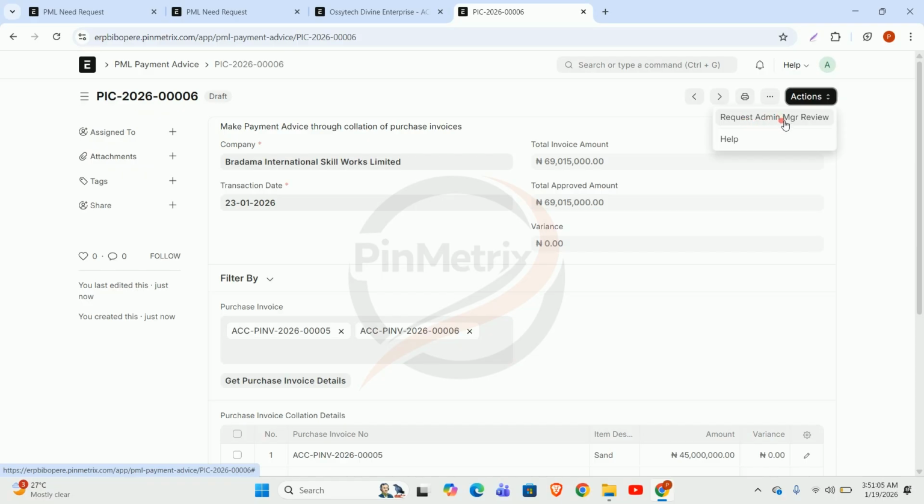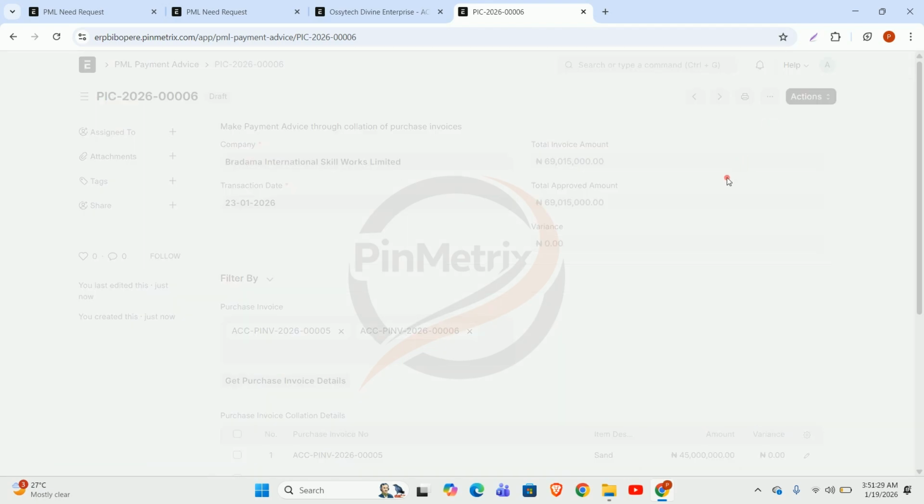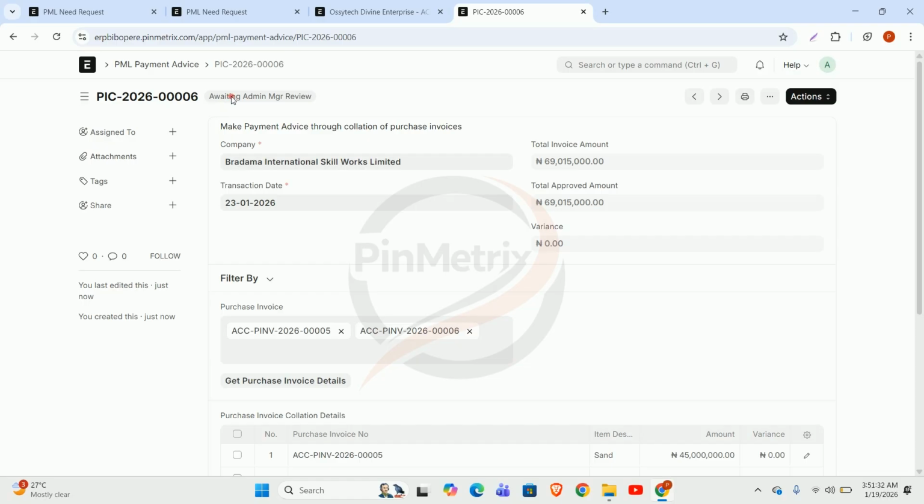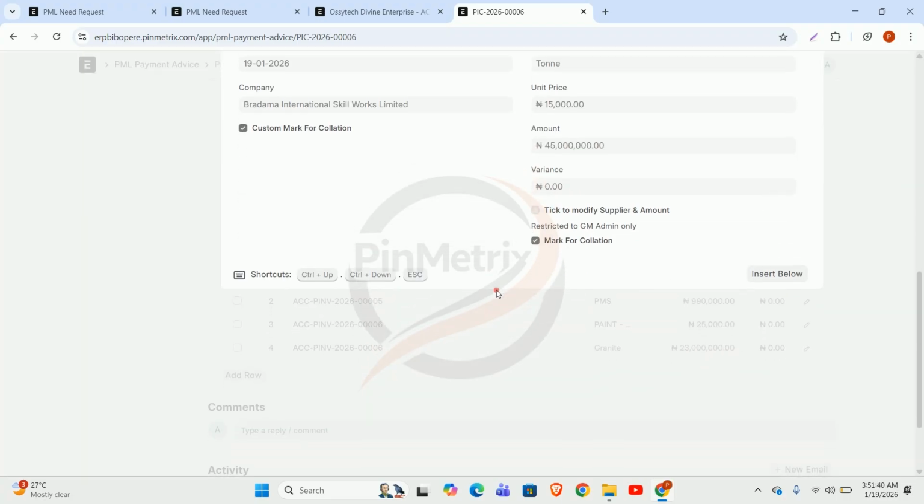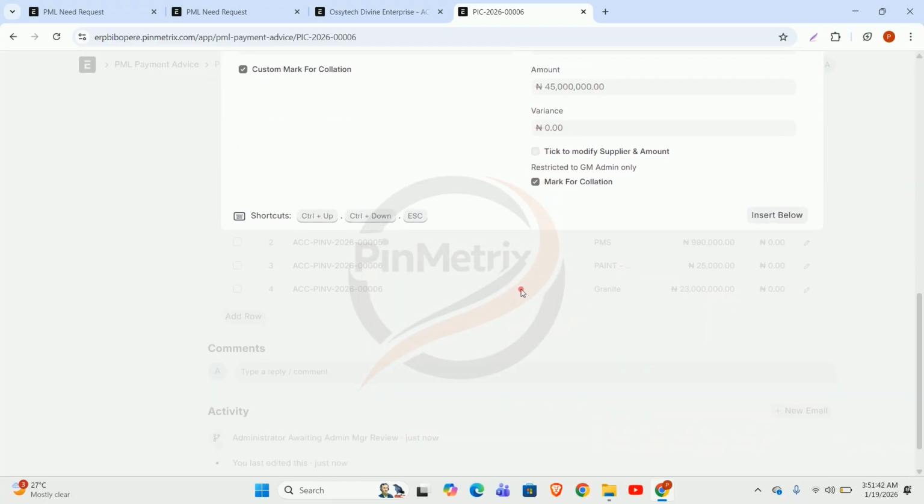Now under the admin department there is the admin assistant. I think the admin assistant is expected to collate all this, then he or she will send it to the admin manager for review. So, request admin manager review. You can say awaiting admin manager. The admin manager will pick it up to check if all things are equal. You understand?